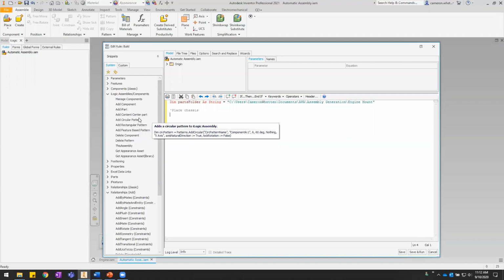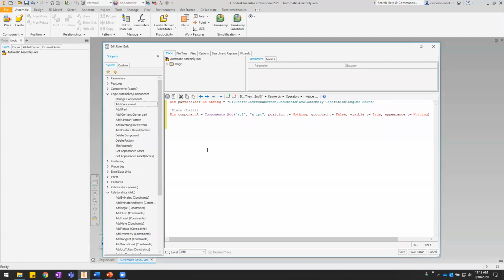All right, so we're just looking for our basic add component. So I'm going to go ahead and double click that. And first thing I'm going to do is just rename this here so it's not quite as generic. Call that chassis comp. And then, okay, so let's take a quick look at what's going on here.